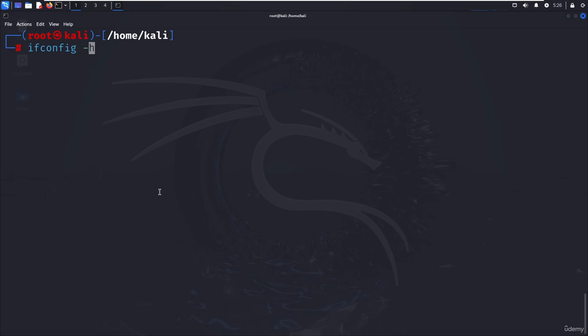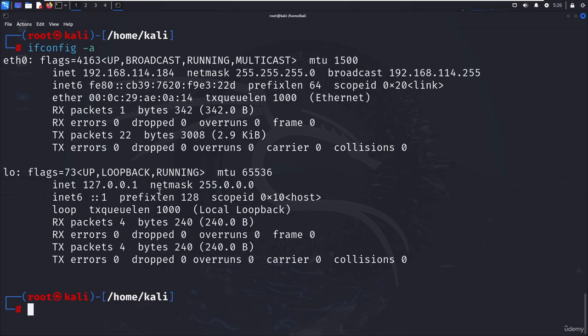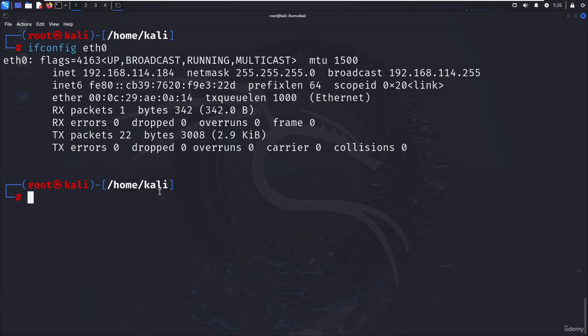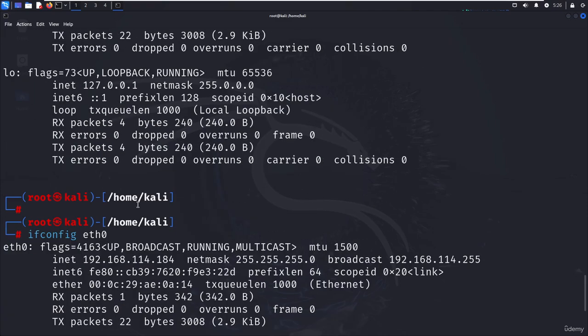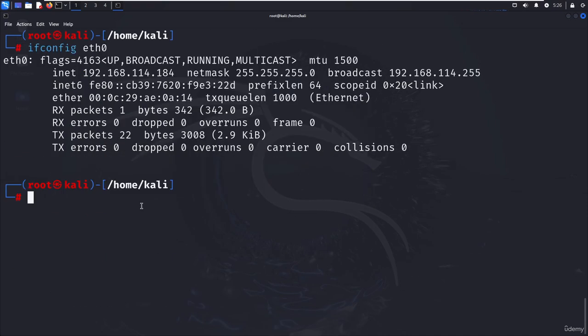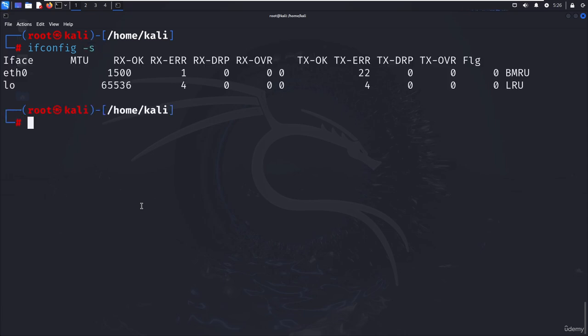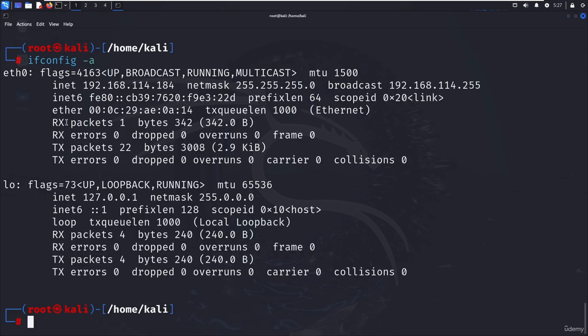If you want to see all the interfaces, you can type -a. Again, it's the same result. If you need a specific interface, you need to mention it. So I say just show me the eth0 interface details. In this case, it will not show you the loopback interface. Now, if you need a summary, you can type -s. It will show you in summarized version the 2 interfaces I have, Ethernet and loopback. And if you want to see all the interfaces, -a is the same as ifconfig. Okay.